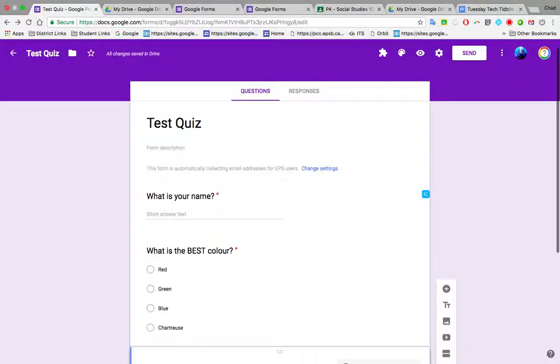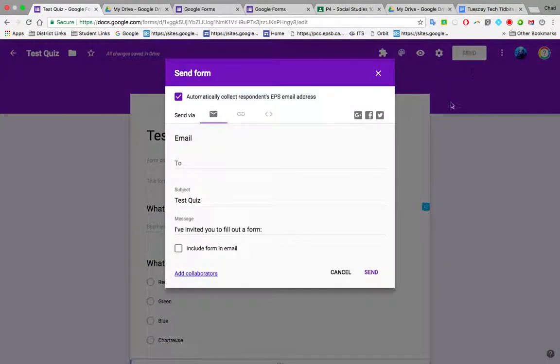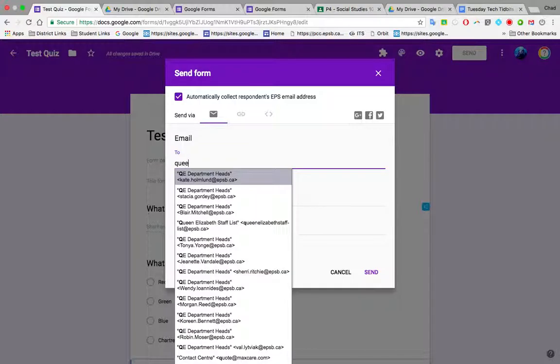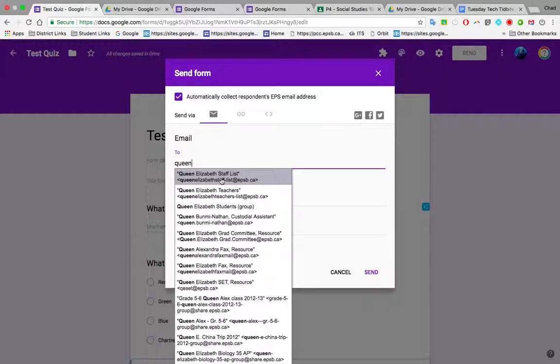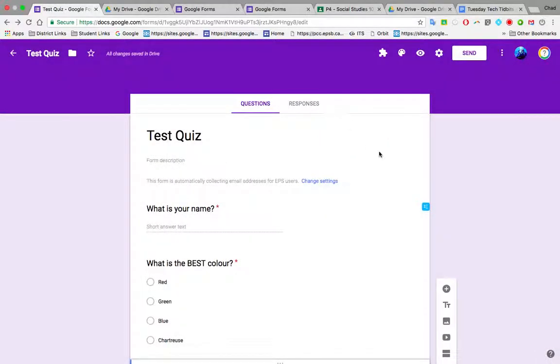There we go. Another way, if you don't use Google Classroom, is you can send it. So you can send it to a specific email address or group. So for example, I can type in one of the groups, Queen Elizabeth staff list, or I can create a link by that little chain link, shorten URL to make it a nice short URL, and we can copy that, clicking copy, and you can share that link through an email with your students. And this is embed. We're not going to talk about embed right now. So we'll cancel that.